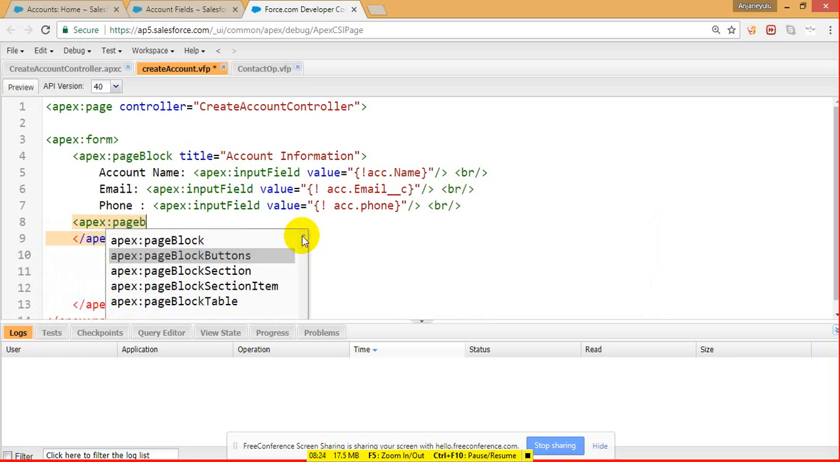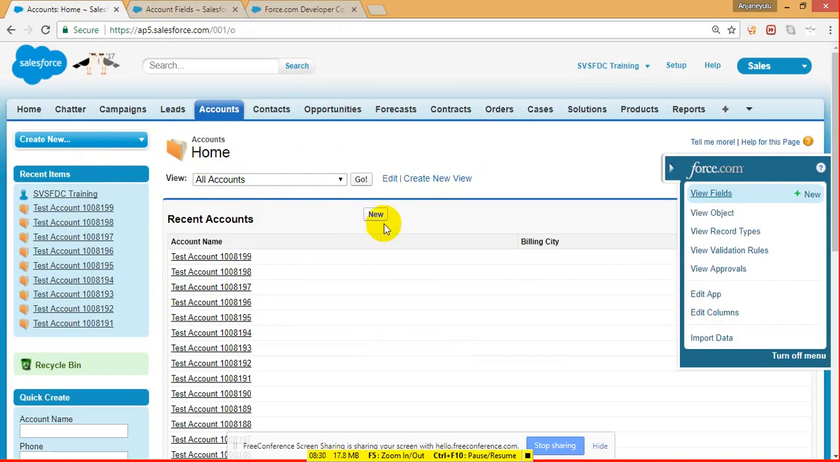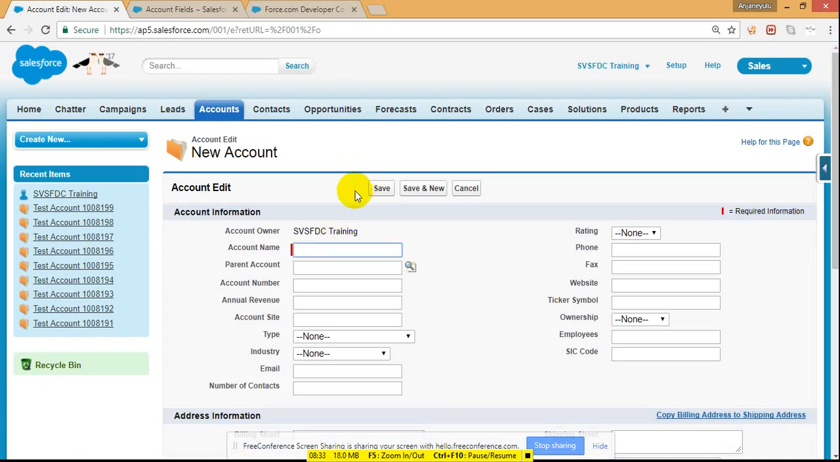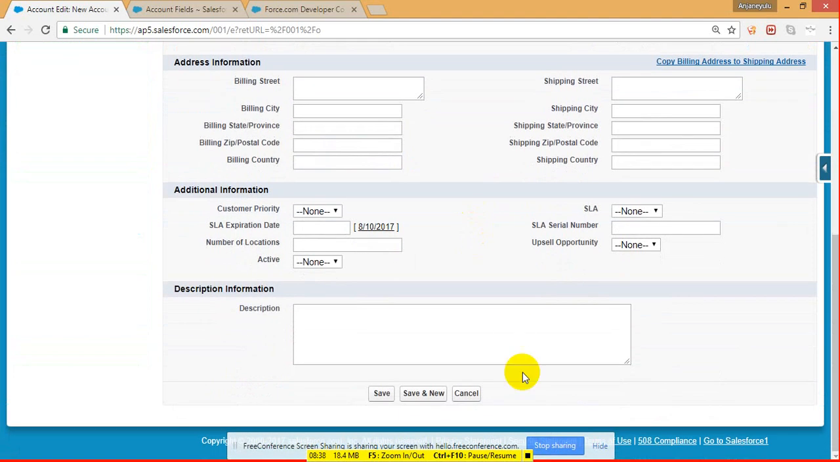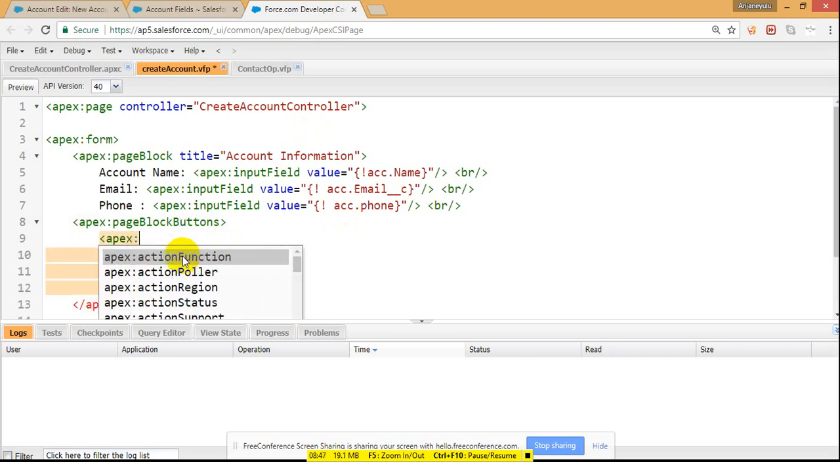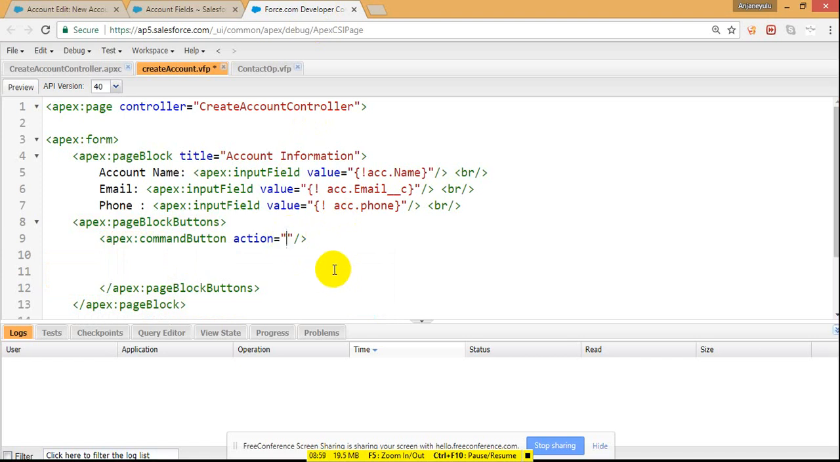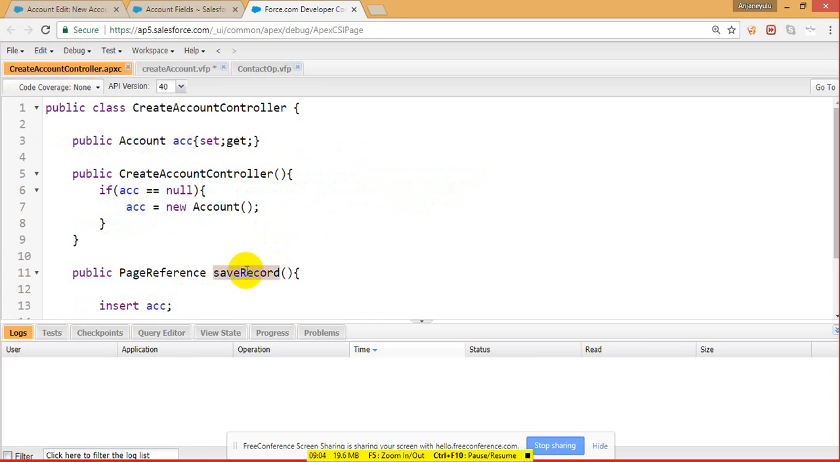See, we have page block buttons, right? Page block buttons means when you try to create a new record, the save, save and new, cancel buttons come at the starting of the page as well as at the ending of the page, right? So those are called page block buttons. Whatever buttons you have given, put inside the page block buttons. Command button here, action equals to whatever method you have declared in the class. What is the method we have? saveRecord.